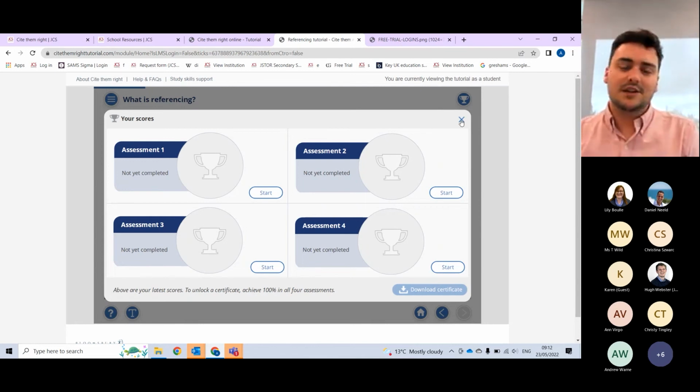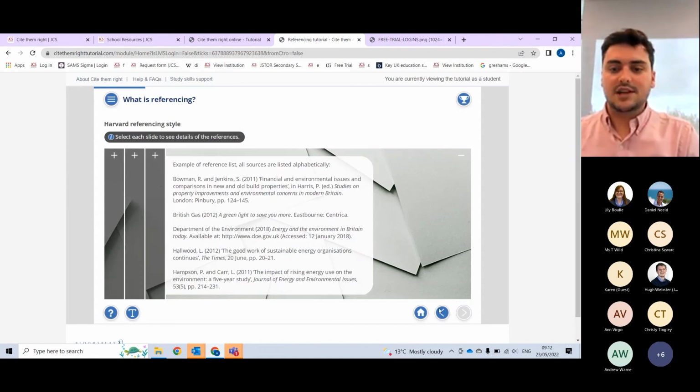So again, that might be a really good thing if you wanted to put an hour aside in a lesson, or half an hour, just to get students to do this at the start, just to get them up to speed with how referencing works. But yeah, it's a really good place to start and just get students familiar with how citation and referencing works.